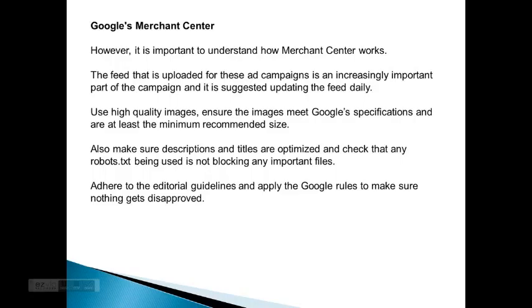In the Google Merchant Center, it's important to understand how Merchant Center works. The feed that is uploaded for these ad campaigns is an increasingly important part of the campaign. It is suggested updating the feed daily. Use high-quality images. Ensure the images meet Google's specifications and are at least a minimum recommended size. Also make sure descriptions and titles are optimized and check that any robots.txt being used is not blocking any important files. Adhere to the editorial guidelines and apply the Google rules to make sure nothing gets disapproved.